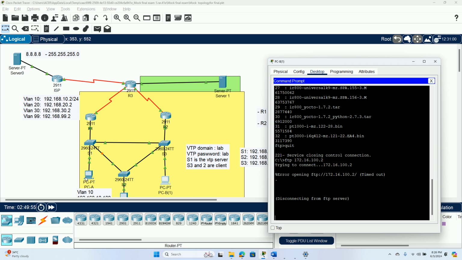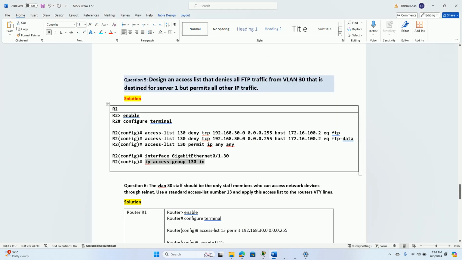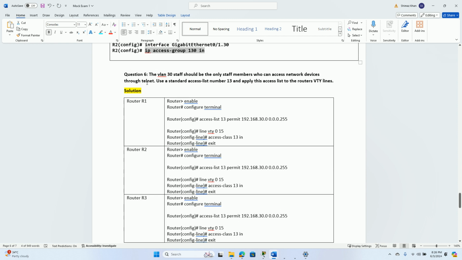You know why we go very near to the source? Let's say from VLAN 20 as well as from VLAN 10 the FTP traffic might go to server 1, and this access list is not going to affect any of them, because we have kept the access list as close as possible to the source. So this is the fifth one we have successfully finished.